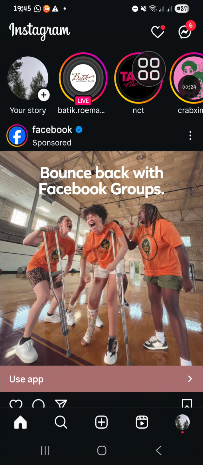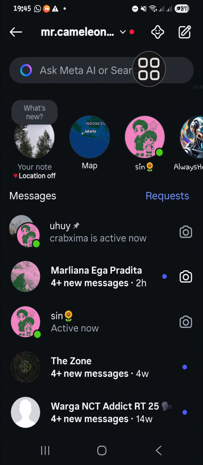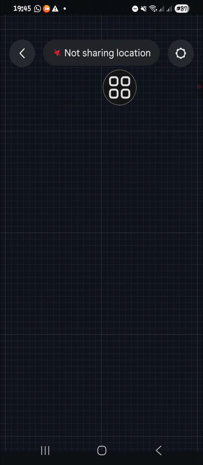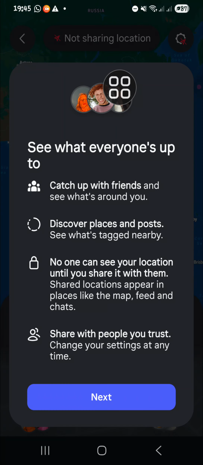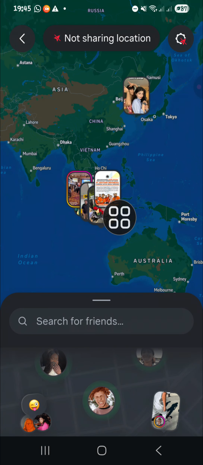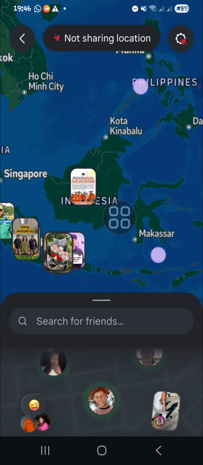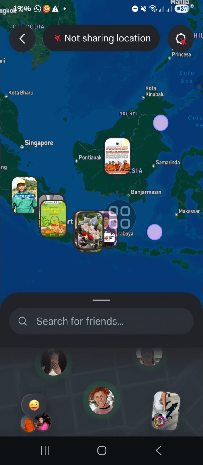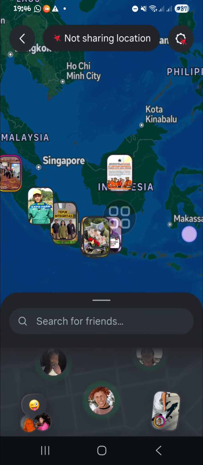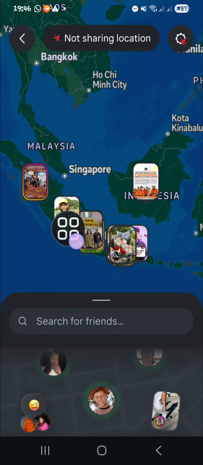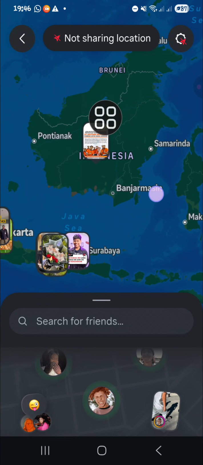You can go to your Instagram direct messages, and then here you will see Map, and you just need to tap on that to see your Instagram map. I'm going to click on Next. Okay, and the stories which have a location tag will appear right here. These are the stories using a location tag.